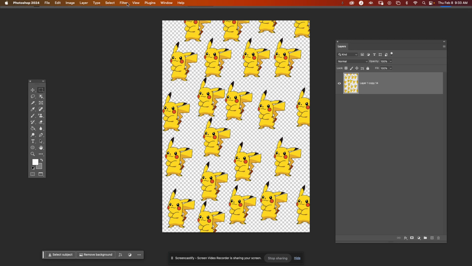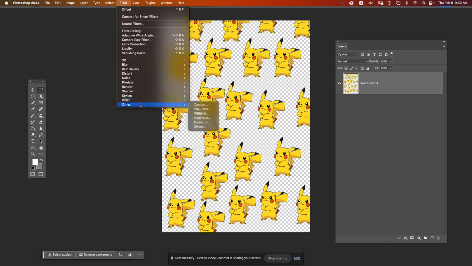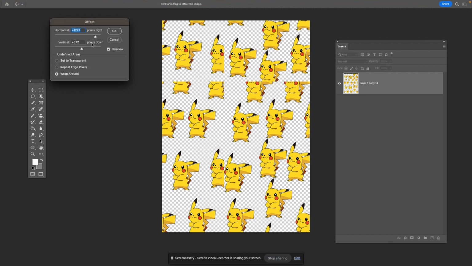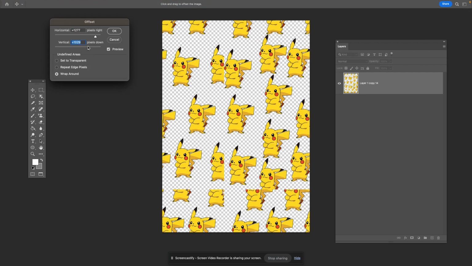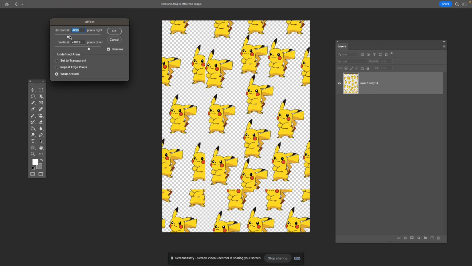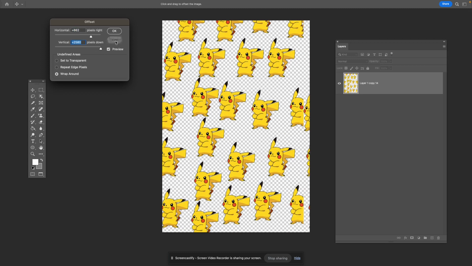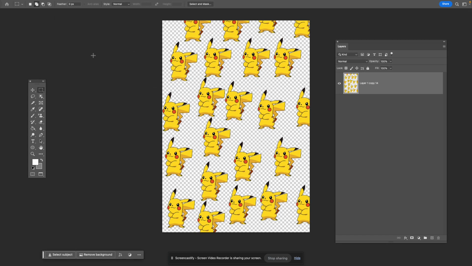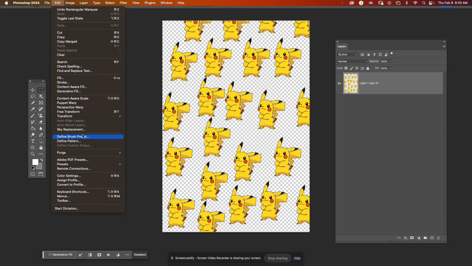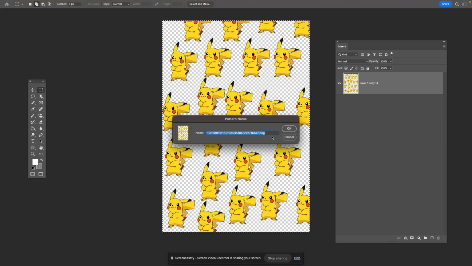Filter, other, offset. It's not doing anything. Now I'm just going to cancel. Mine's good enough. So rectangular marquee tool, draw a box around the whole thing, and then go to Edit. This is so easy. Define Pattern. I think I spelled that right. Maybe not.